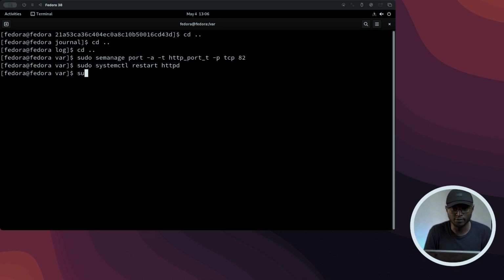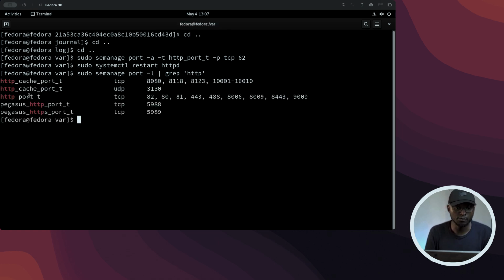So if you want to verify that, you can say sudo semanage port -l, and we want to grep that, to search and see the attributes or the various files that have HTTP on it. All right, so let's see that. Okay, so now we have http_port_t, and we have 82 now because we authorized it above.